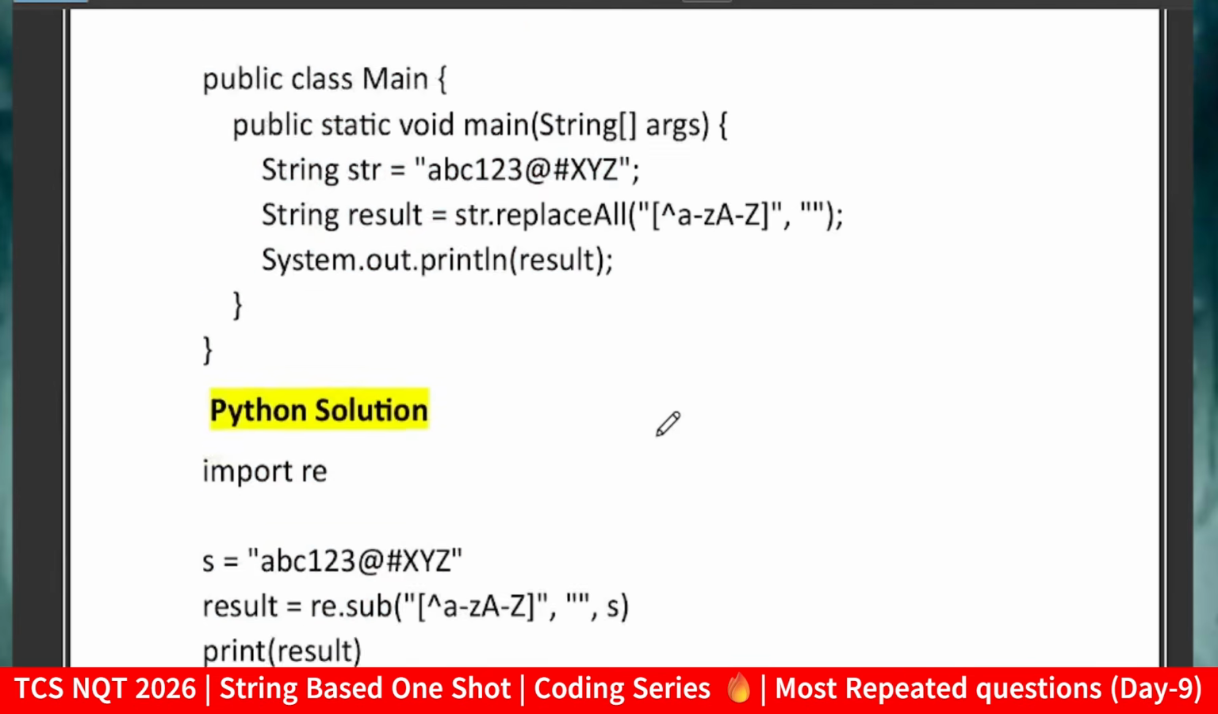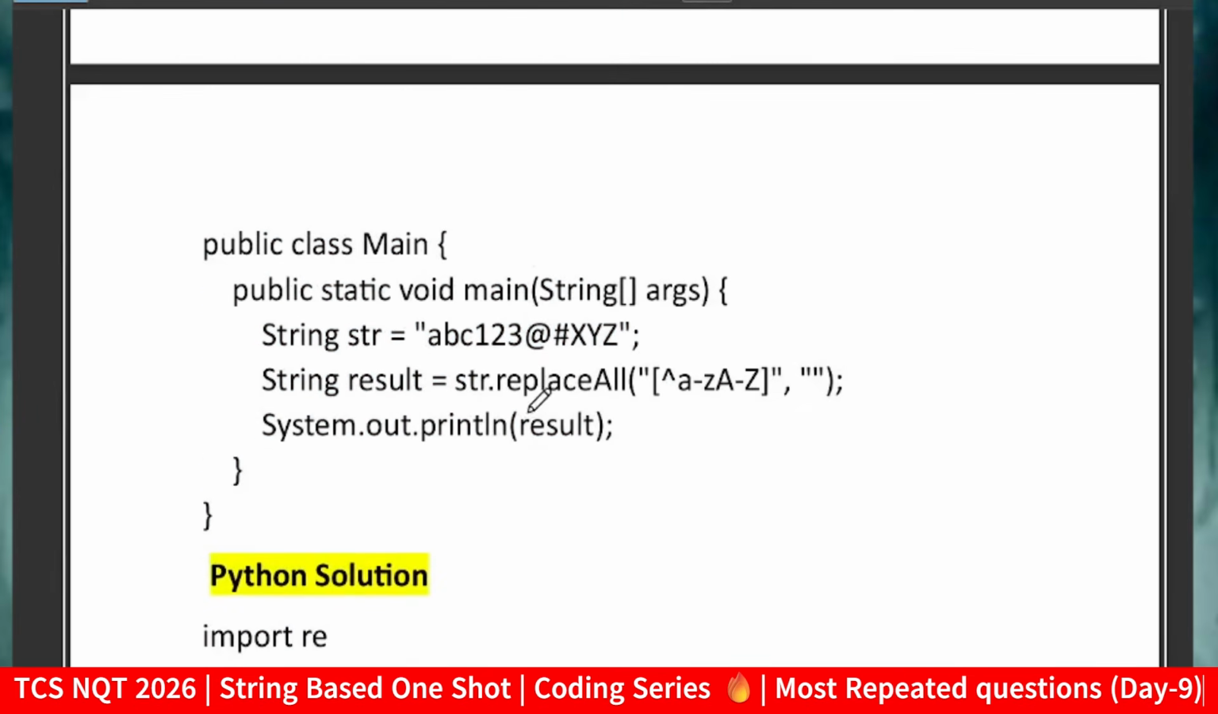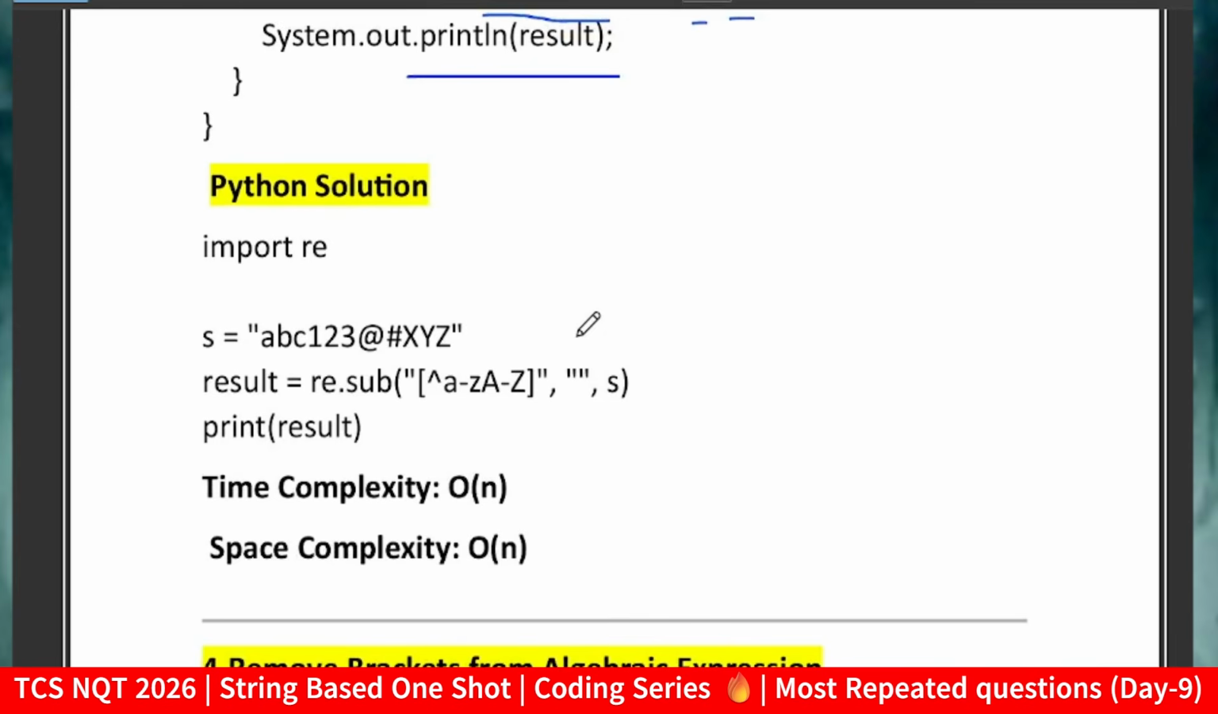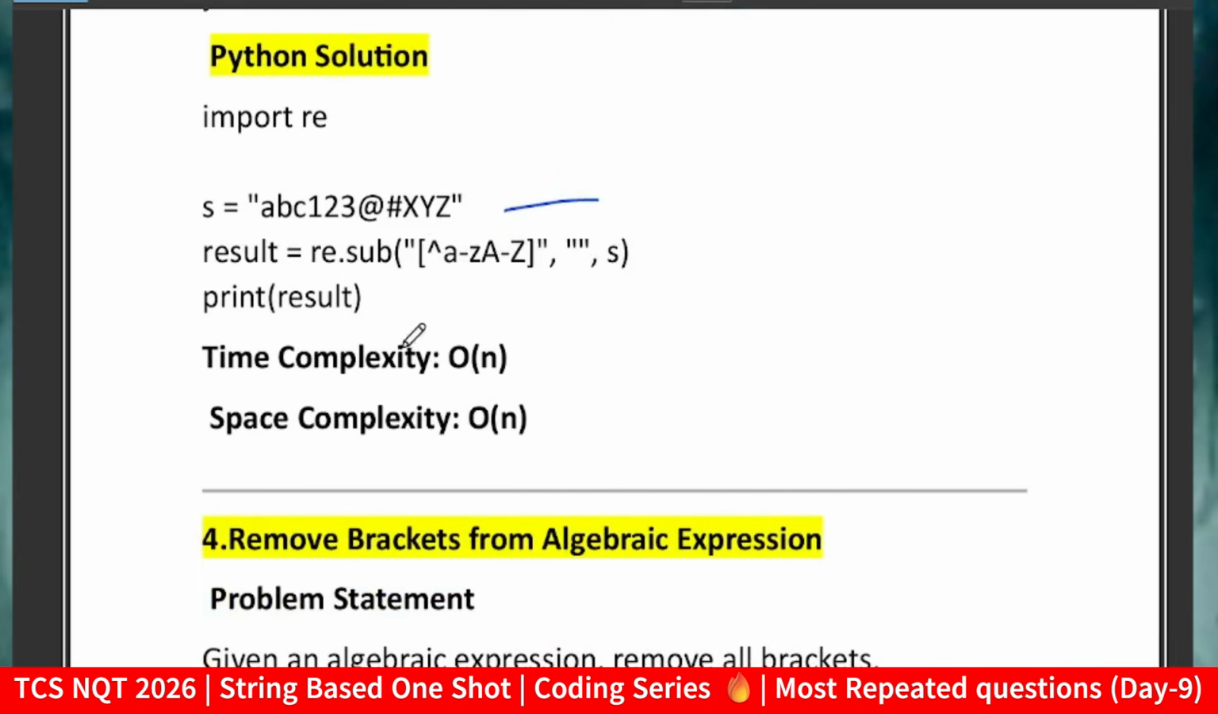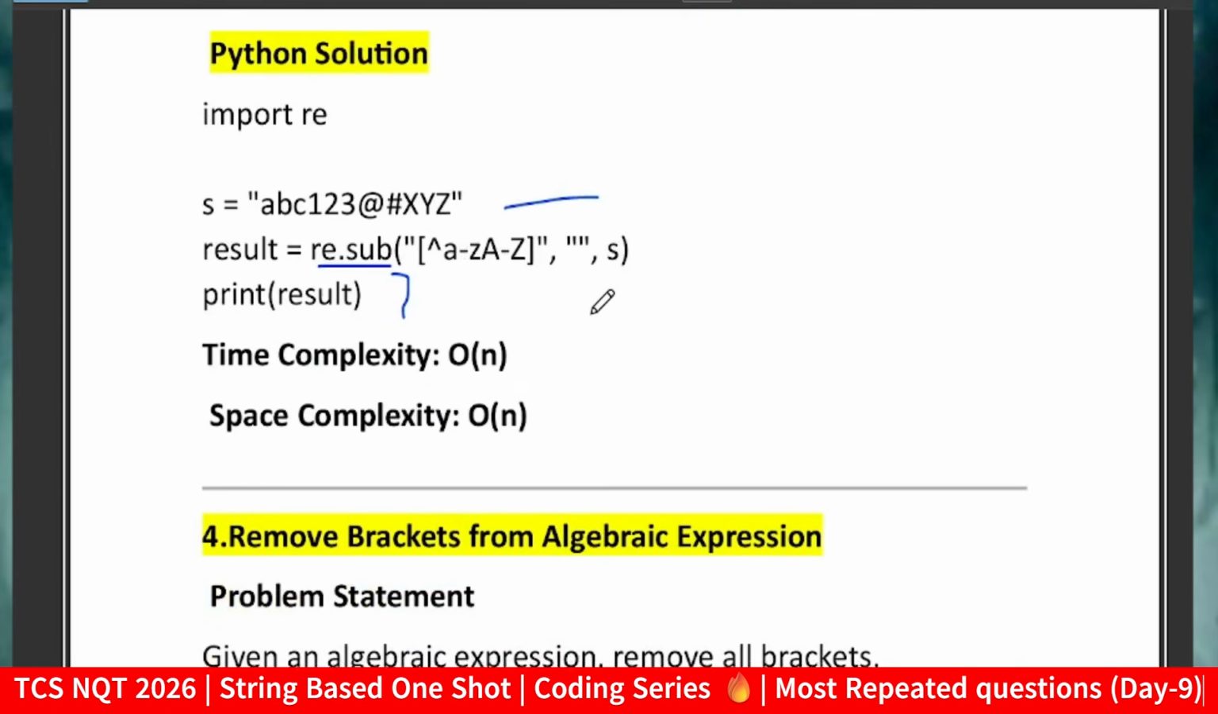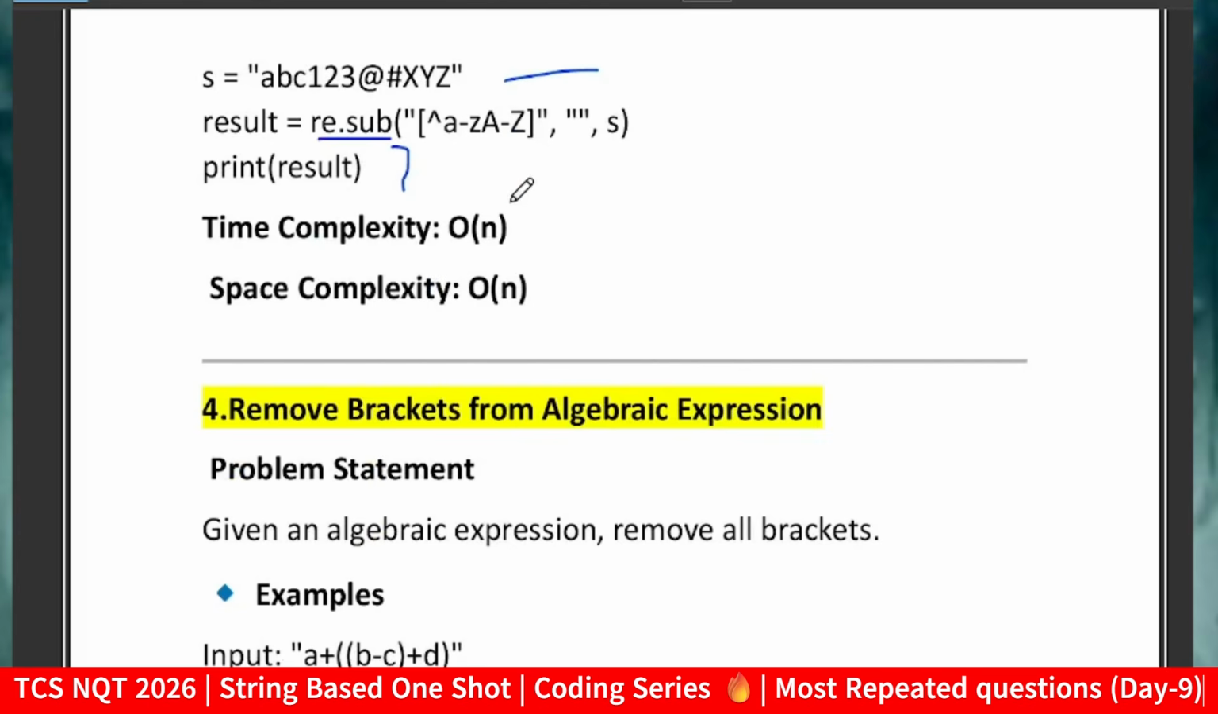Let me move to the next, the Java solution. Same thing, I will just use the replaceAll function. When you use replaceAll with A to Z and a to z, then you will get the value. Then System.out.println the result. Coming to the Python solution, importing re and taking the value, and here I will use re.sub and print the result. Coming to time and space complexity, time complexity will be order of n and space complexity will be order of n.